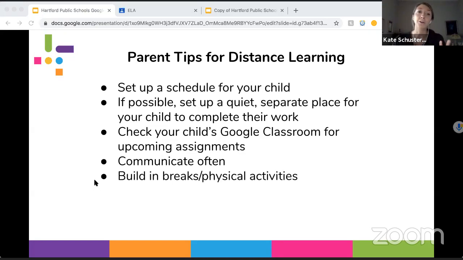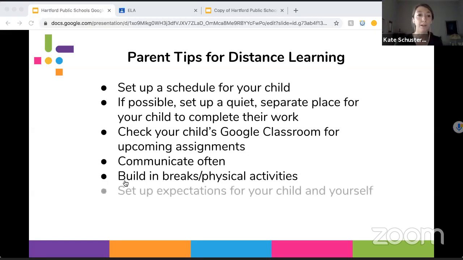All right, next one. Build in those breaks and physical activities. It's really important that children have built-in breaks throughout the day, and not just younger children, but our older kids as well. It's really important that there's physical and mental breaks for them throughout the day, and they're not sitting on the computer for the entire day with no breaks at all. Really important to keep that in the routine.